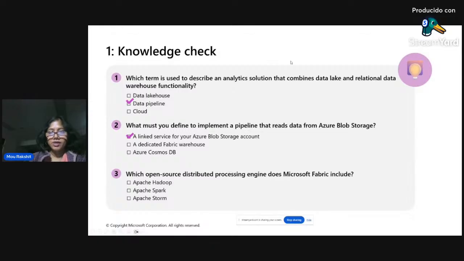for ingestion. Last question: which open source distributed processing engine does Microsoft Fabric include? I think we already talked about it. Distributed processing engine, meaning parallel processing, remember? That's Apache Spark. And that is also the distributed processing engine for Azure Databricks as well.